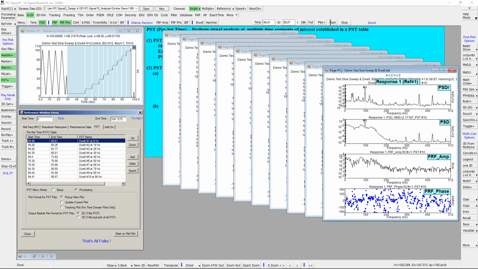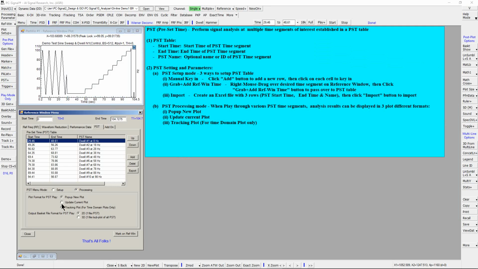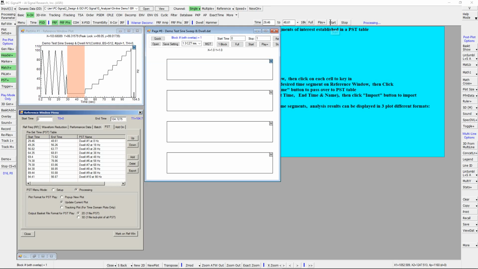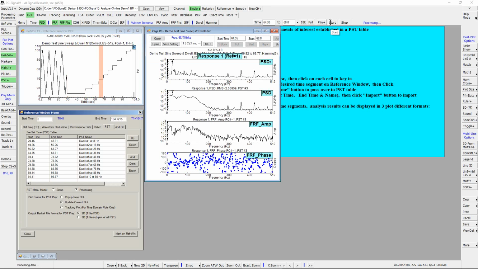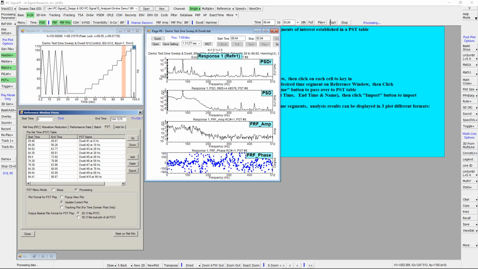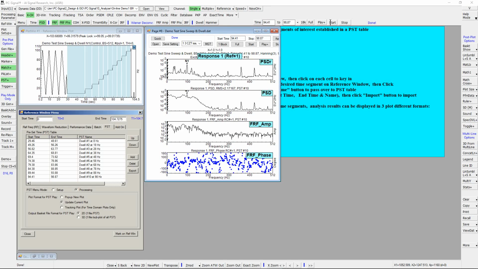When playing through the 10 different PST time segments, the results at each PST will be displayed in a pop-up new plot. Next, let's switch to the second option for update current plot and repeat the same analysis. When playing through the 10 different PST time segments, the plot will be updated to display the current PST results.